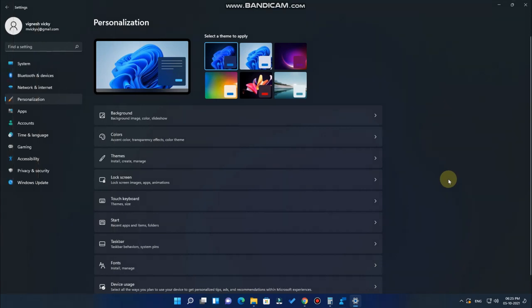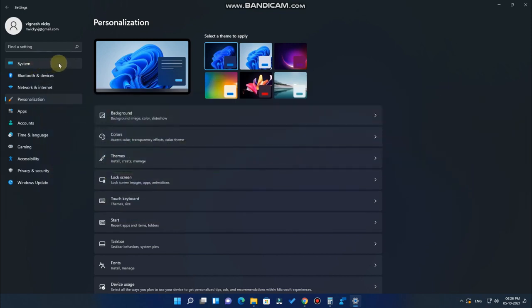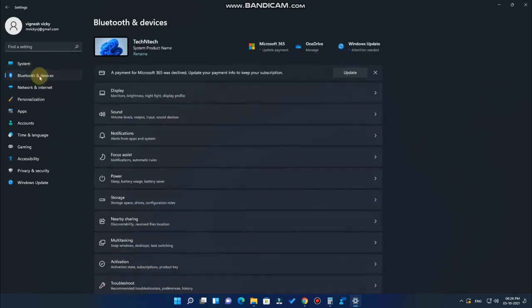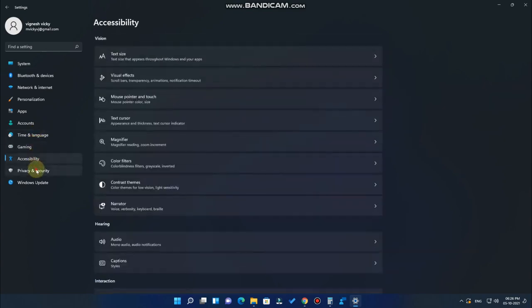So the next thing we are going to see is the settings option. So in the settings menu, as you see here, the main settings has a total of 11 different main settings. So it is the Windows 11 operating system, so you'll get 11 different main settings. So the settings option is actually well organized this time. So as you see here, all the options are organized superbly. So the settings option is totally different.